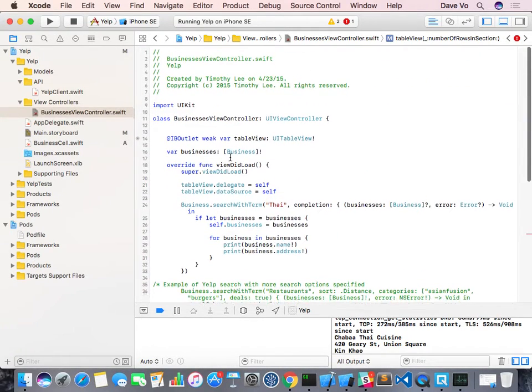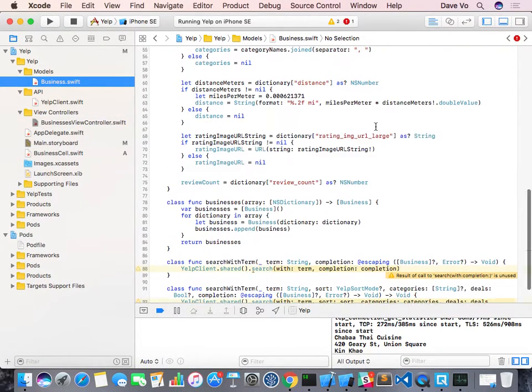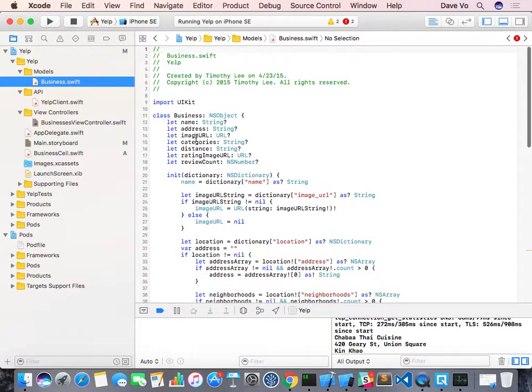If you look here, we have the businesses, an array of business. We have the class called Business. Here we only implement this one for you, you just use it. So we had the class Business, and we did an add object within that one.